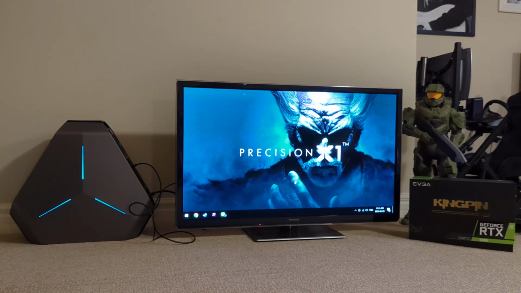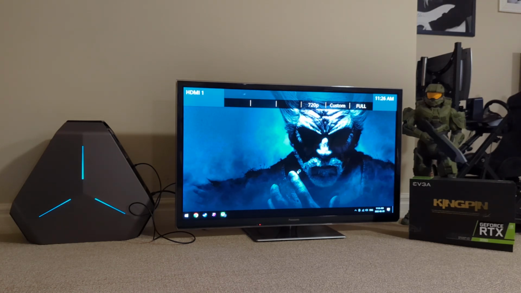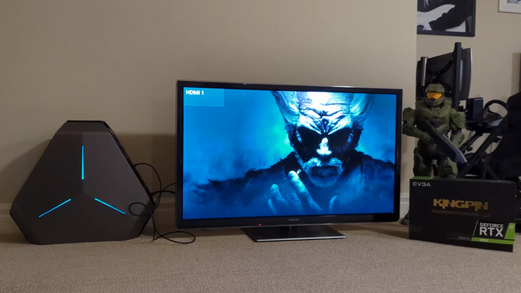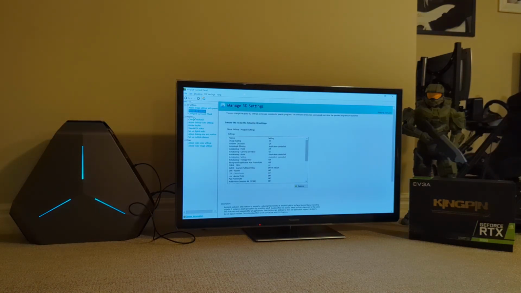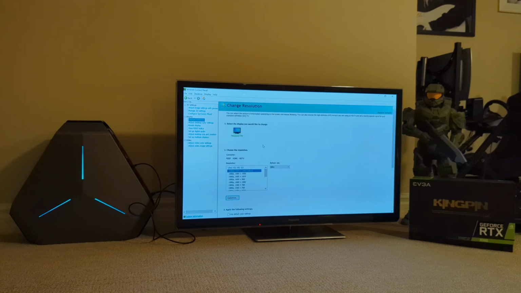So right now we are running at 1080p, I believe. Let's see, hit info. Oh, right now it's 720p, custom full. But when we go here, NVIDIA control panel, then we hit change resolution. So right now we still don't have any customs.